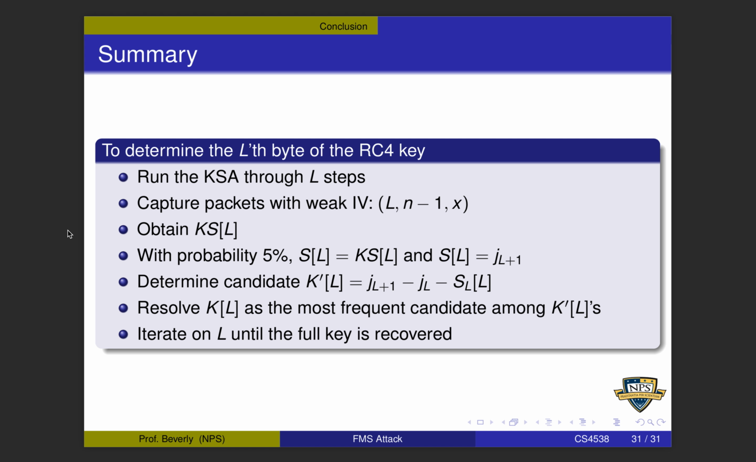Again, it's a statistical attack, so we're going to have to observe many weak IVs and then see which are the most frequent among all of the candidates. Once we have some confidence in the Lth byte, then we move on to the next byte, and we keep doing this until the full key is recovered. So that's the FMS attack in a nutshell. I encourage you to read the paper in more detail, and you'll get some real-world experience running these kinds of attacks in the lab.